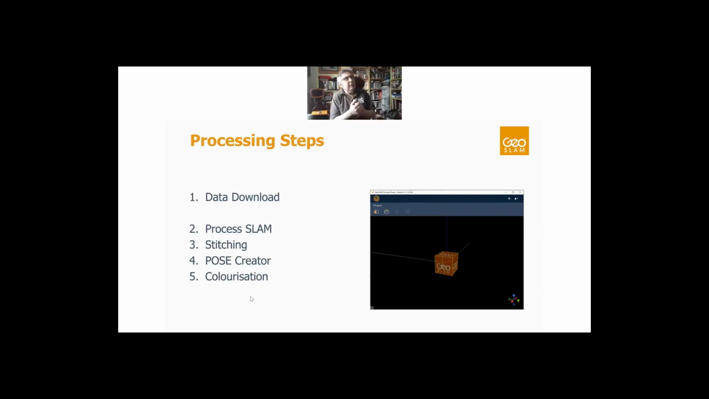So the processing steps: clearly we have data download. We'll go through that. Then we've broken those processing steps up: we need to process the SLAM, get our point cloud. Then we'll do some stitching of the images. We can do some post-processing exposure if we wanted to. We're going to then create the camera trajectory, and then finally, if we needed to, we can run the colorizer. So there are workflows in Connect that will do this all in one.